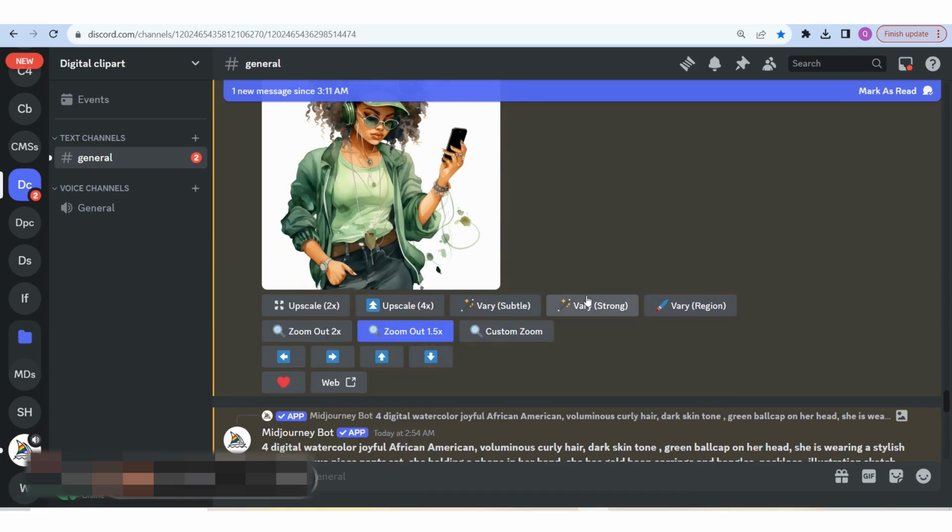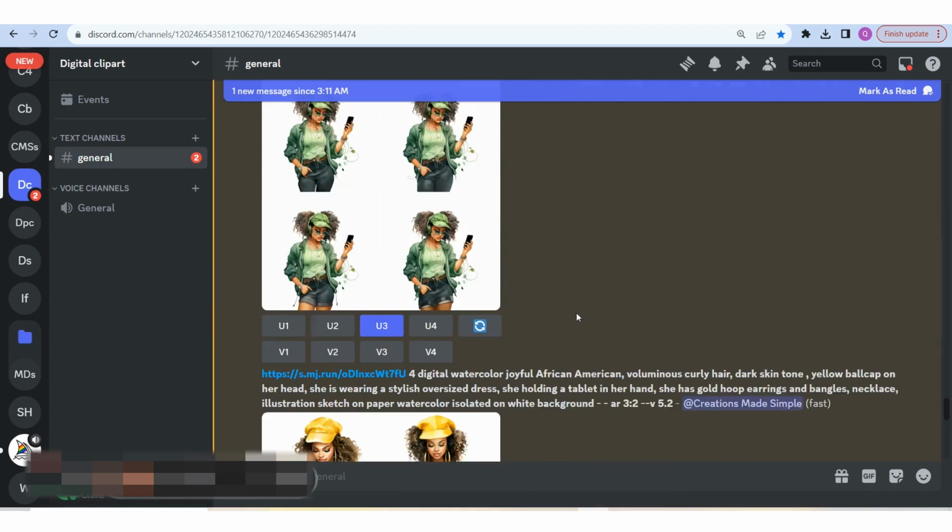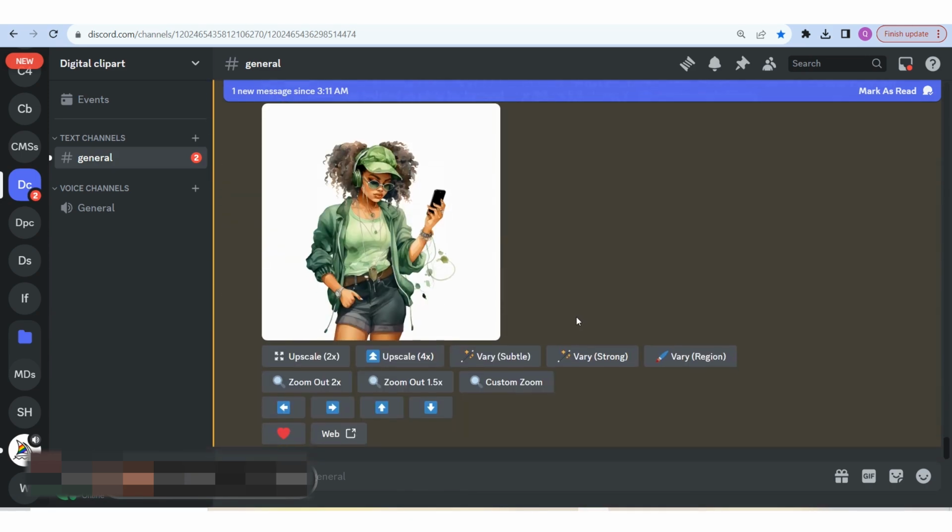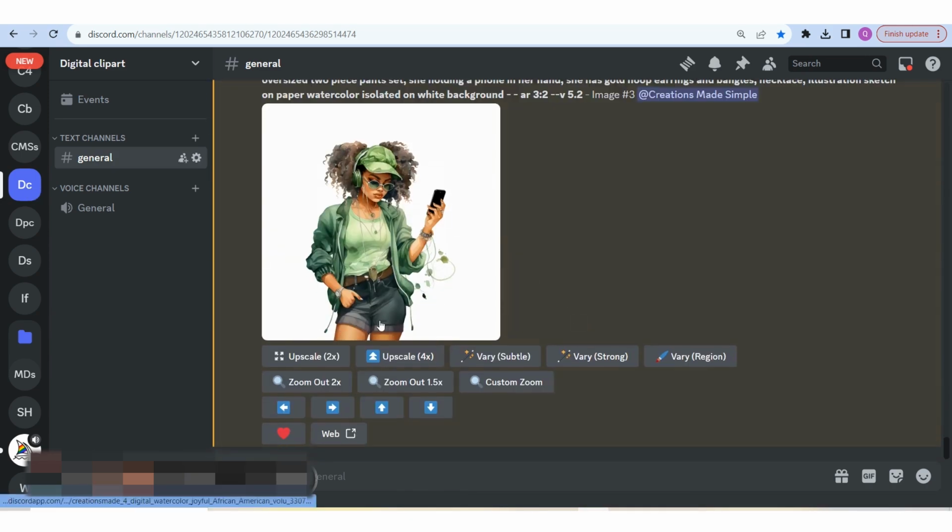Sometimes it's okay, sometimes it's not. You just go ahead and do it. It's not going to hurt. This is going to go down to the bottom. And as you can see, she has on shorts, which is cool, right? I like this fit, you know, it's giving camping vibes.